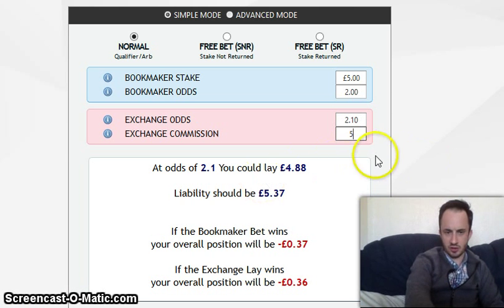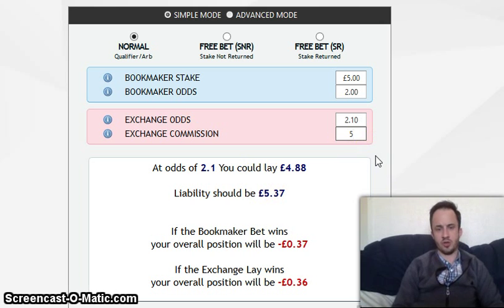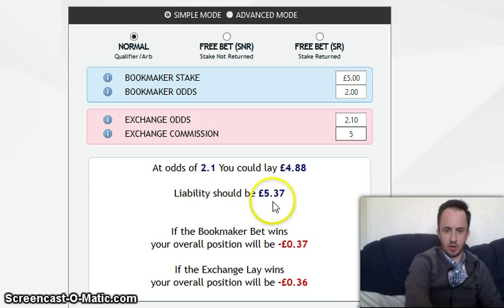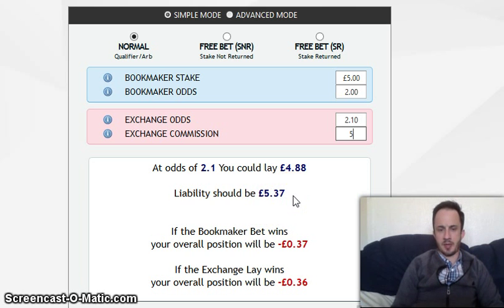Now it says here, at odds of 2.1, you could lay £4.88. So when you go into Betfair, you will lay £4.88 on that bet. That is what you will lay. Your liability should be £5.37. So that is basically what you have to have in your account in order to cover the bet, and that is what you will lose if the bet loses in Betfair or the betting exchange.